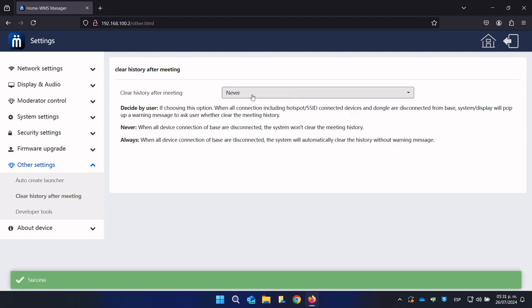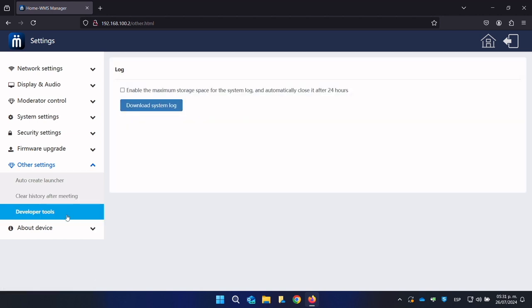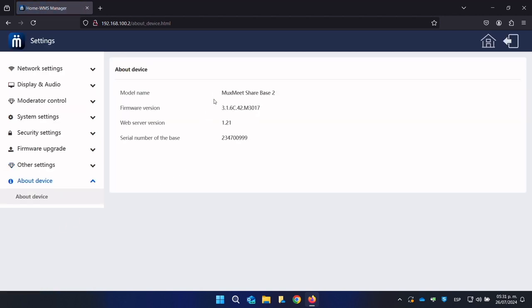We can have the option to delete the history after each session manually, never or always, and also download both. And finally, in the About device, we can see the information about the device, such as its version of firmware, name, or serial number of the ShareBase.